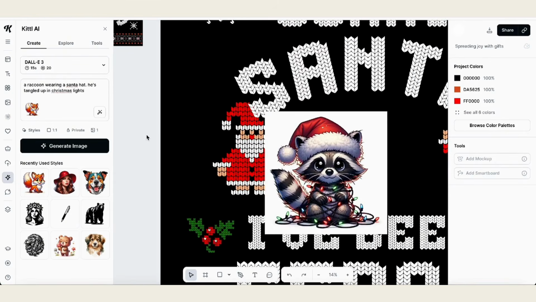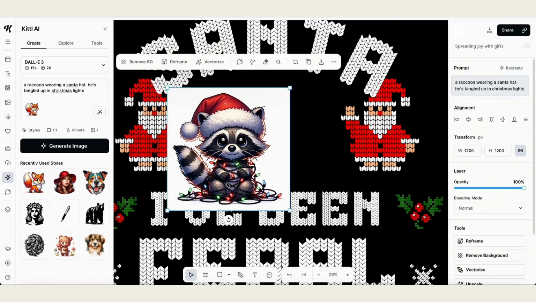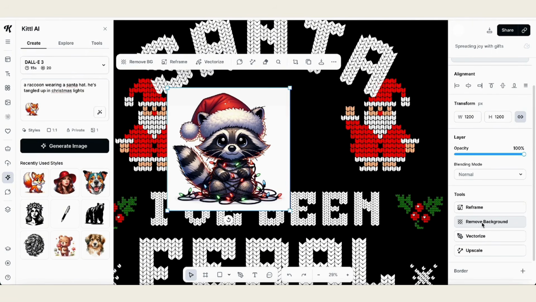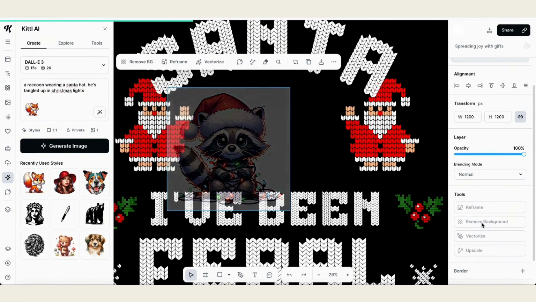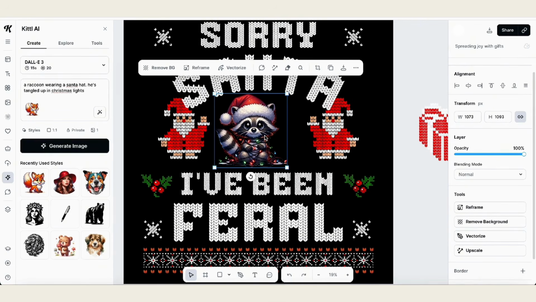Okay, let's have a look at what Kittl came up with. I'll just zoom in here. It's a pretty cute little image, and it does have a white background, so I can easily get rid of that by clicking on it and coming over here to remove background. And there we go. We have our cute little feral raccoon.